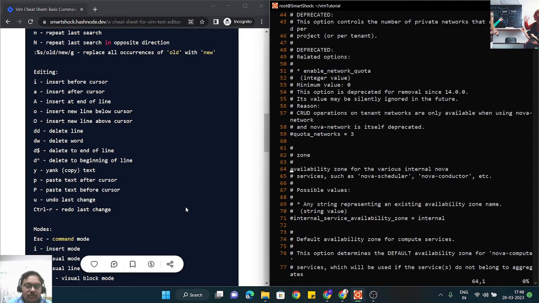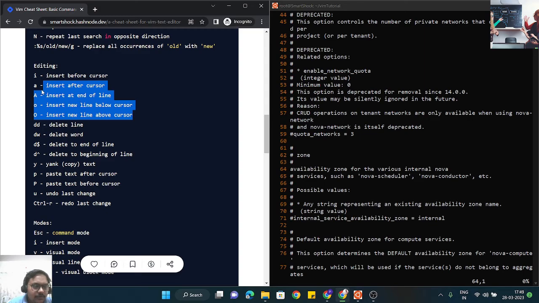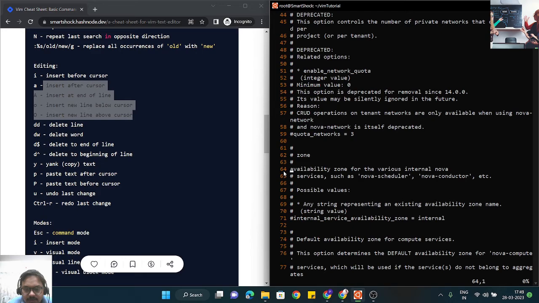Now let's move on to the insert mode and all those things. Initially we saw how to use the i key to get into the insert mode. Now let us see what happens here. Again, I'll use these 4 things. If I want to insert before the cursor, as you can see, our cursor is at the 64th line first here. When I press i, you can see the cursor is staying at the same place and the mode has changed from command to insert.